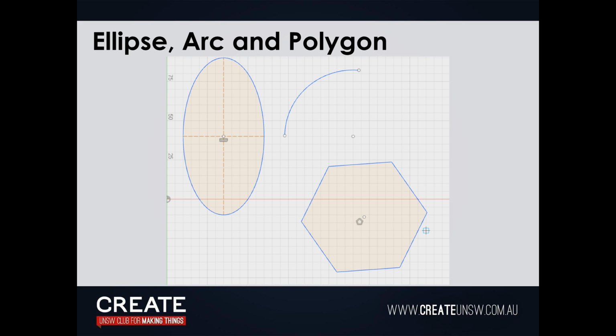Alright, ellipse, arc, and polygon. We'll go into that. So, arc, right? 3-point arc, center point arc. A 3-point arc is where you define the starting point, the end point, and the center point. So we'll just do that right now. This is your starting point, this is your end point, and this is where you want the height of the arc essentially. So we just did that, for example.